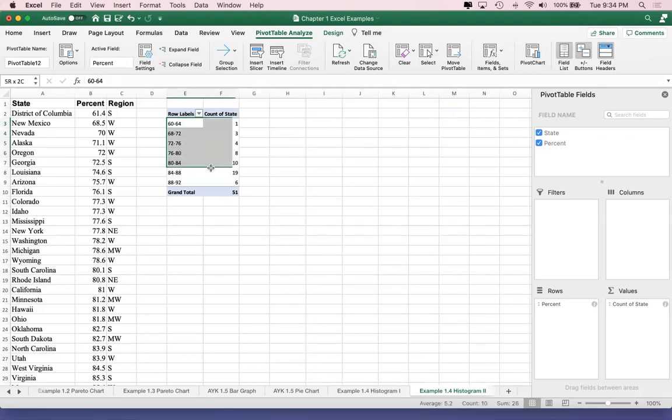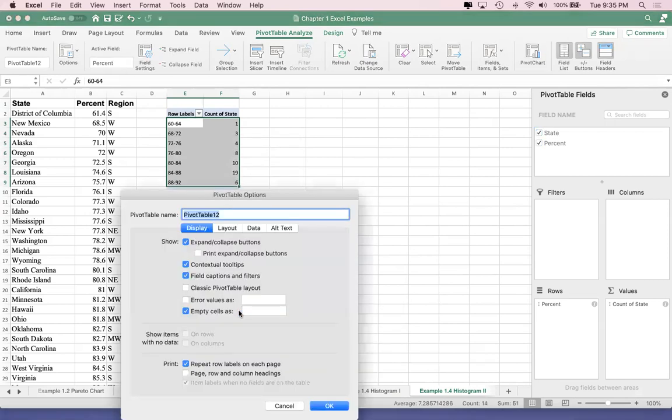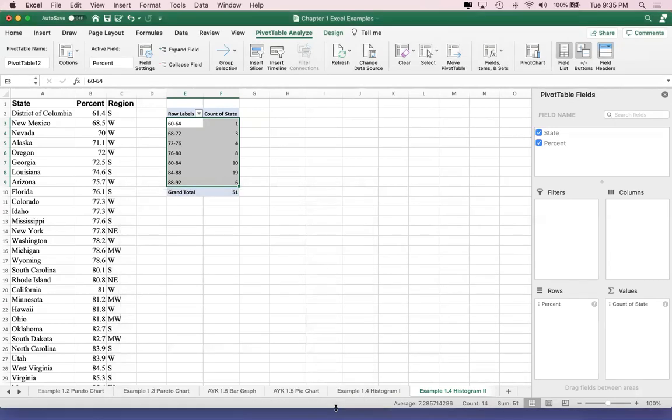You're going to highlight and select all the data, excluding the first row here and the bottom row here. Then you're going to right click and go down to Pivot Table Options. Make sure that the box that says empty cells as is checked off and that the number 0 is typed in. Because essentially what's happening is Excel is skipping over anything with a 0 count. So I'm going to click OK after that. And notice nothing changed because there's still more steps.